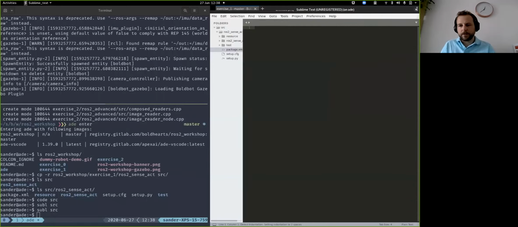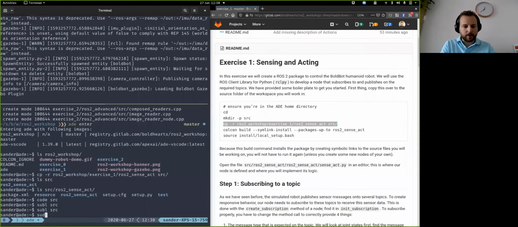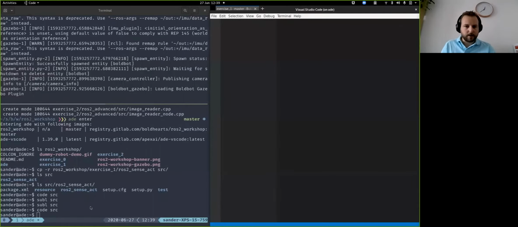If you really want to use something else, you can also just do a sudo apt upgrade, and then you can install any package that comes with Ubuntu. Just remember that all that will be gone whenever you restart ADE. But go ahead and do whatever you like in there. So I will use VS Code.